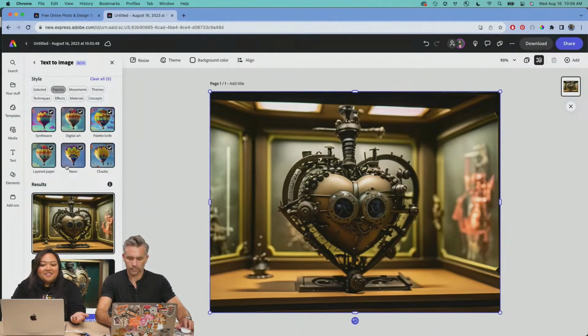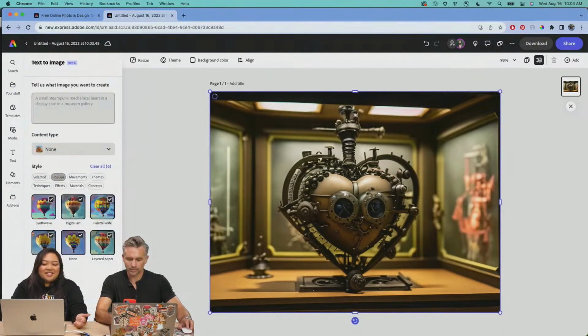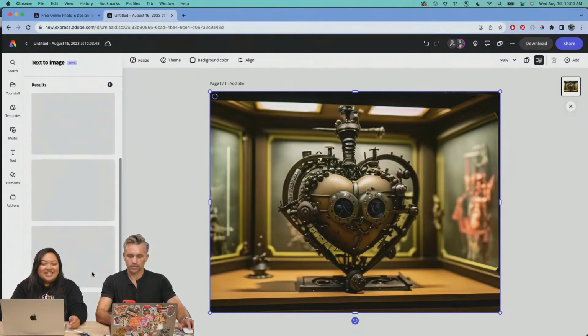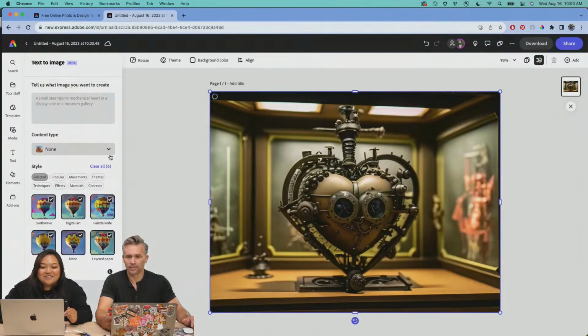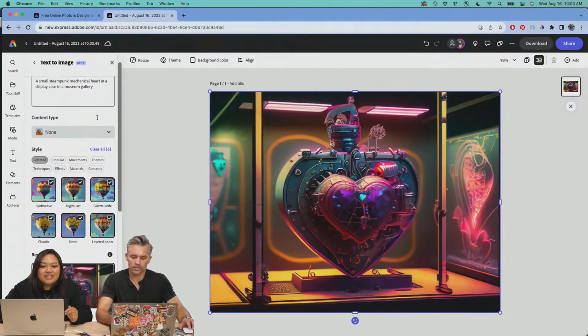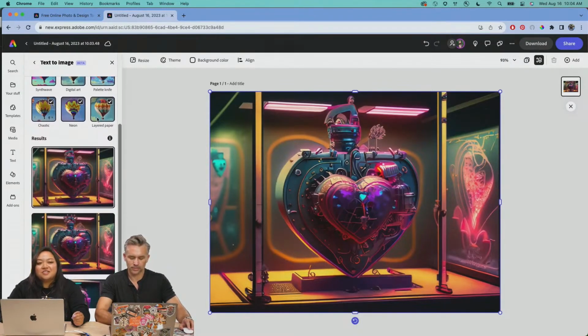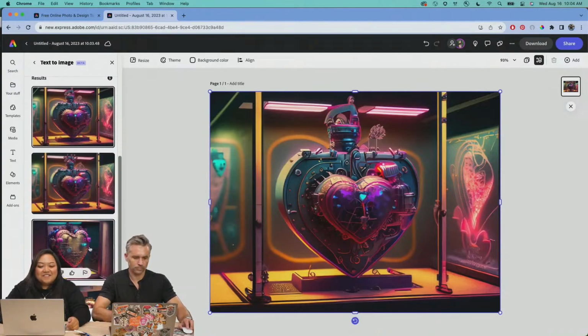Oh, I'm checking all of it. I don't know what I'm gonna get. And then you get 4 generations down here that you can integrate into your project. So if we hit generate, let's just see what happens. I'm scared. What prompt is this? I kind of just clicked on an image. I love that. That's super cool. It says a small steampunk mechanical heart in a display case in a museum gallery. So specific. Whatever you're thinking about, no matter how wild your prompts are, Adobe Firefly will be able to, or try to, bring your vision to life.